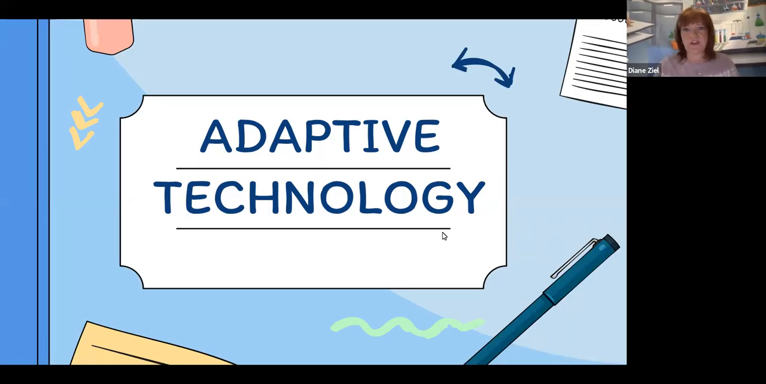This week, you will be learning about adaptive technology and the way that it helps individuals with disabilities or impairments that affect their senses. So let's take a look at some examples of some adaptive technology.